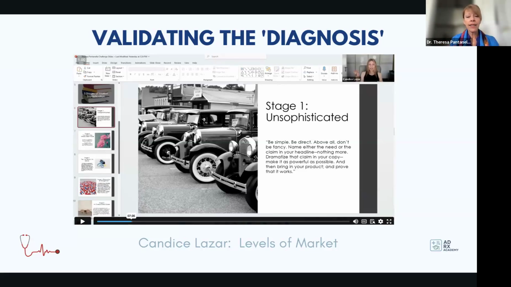Now, the market is different from the individual level. The market can go through its own levels of sophistication. Oh yeah, we're going to get to that. Okay, in a second here.